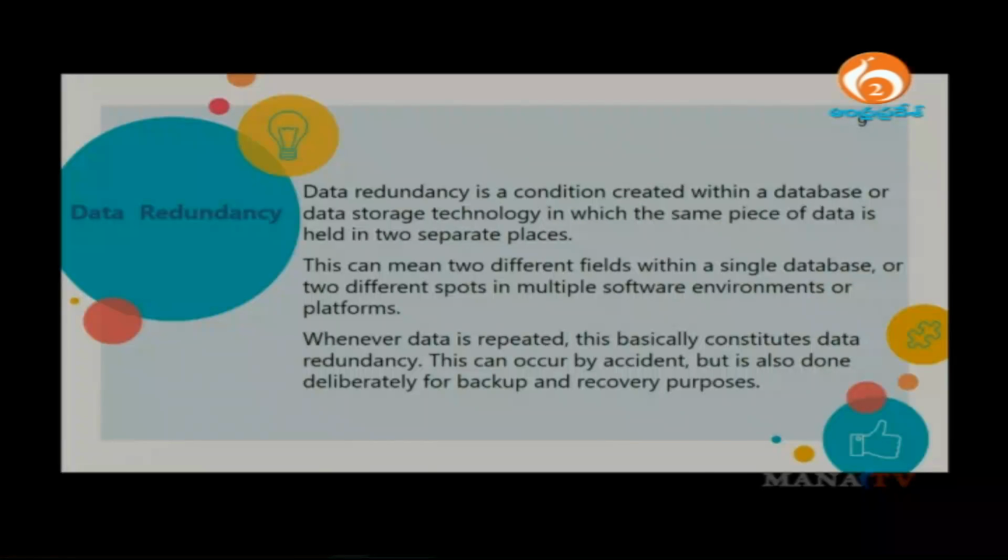Yes. Now let us see the screen again. Whenever data is repeated, this basically consists of data redundancy. This can occur accidentally, but it is also done deliberately for backup and recovery purposes also. So I will tell you the best thing in the market right now.